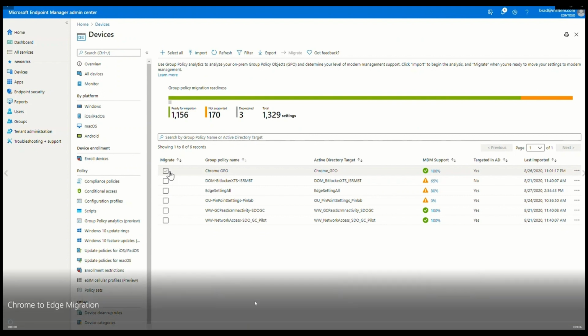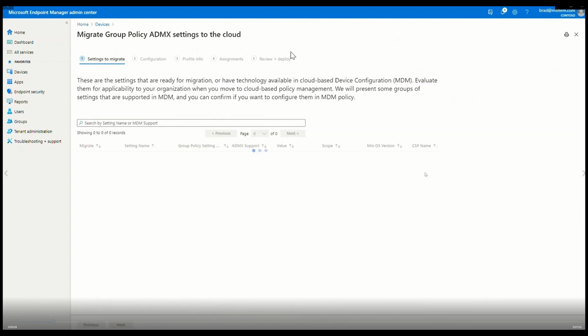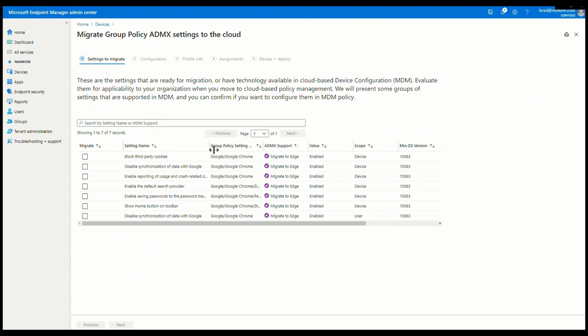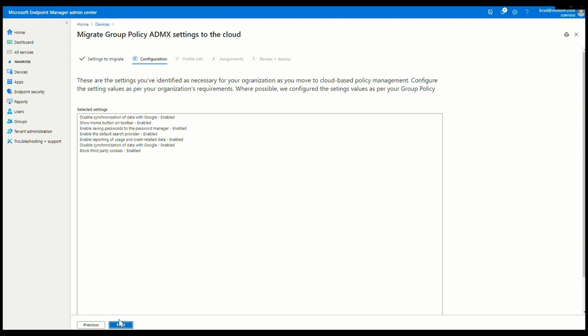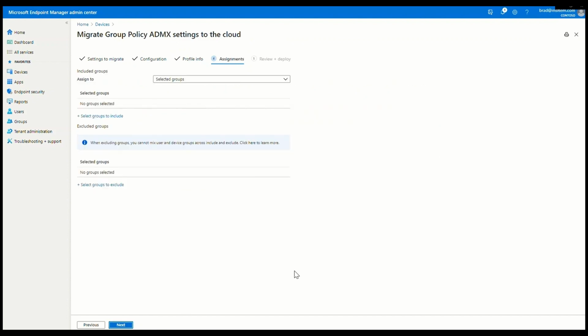Now let's go ahead and see what that looks like. I'll select my GPO, and as you can see, it has 100% support in MDM. I'll go ahead and select Migrate. You can select all the settings that you wish to migrate. In my case, I'm going to select all of them. We automatically create a policy out of this. We'll give the policy a name. And after this point, you assign it like you would any other policy.